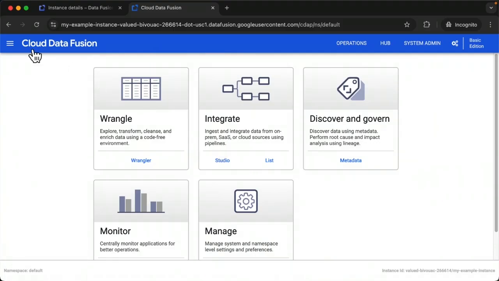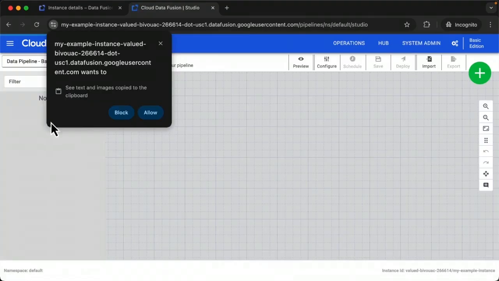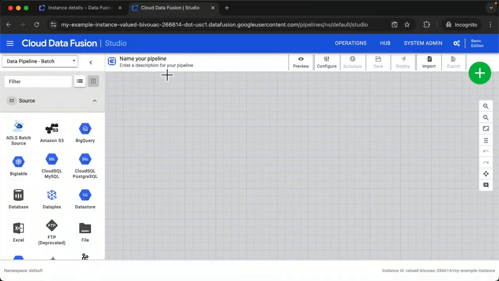We're going to click on the left-hand side, the 3 dots, and then this little namespace will pop up. We're going to be in the default namespace, and we're going to be here in the pipeline. We're going to click Studio. Now we're in the Data Fusion Studio here, and this is where we can actually start creating our pipelines.